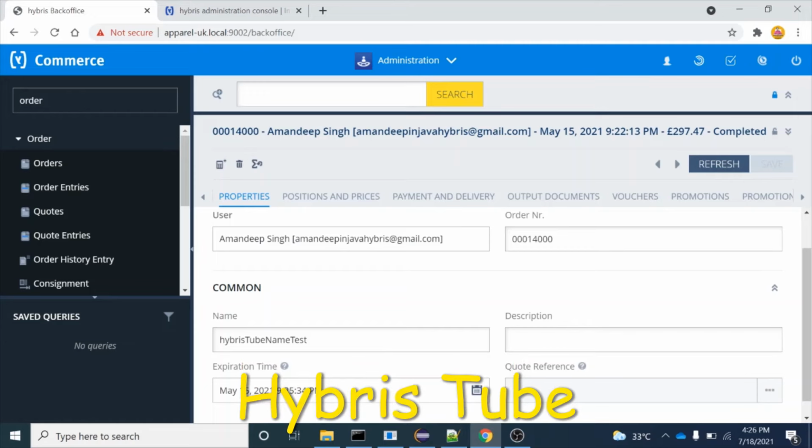Now guys, I have a requirement. I have to update the name of all orders present in my system. Or I have the requirement that I have to remove the content present in the name field of all orders present in my system. So how can I do this?